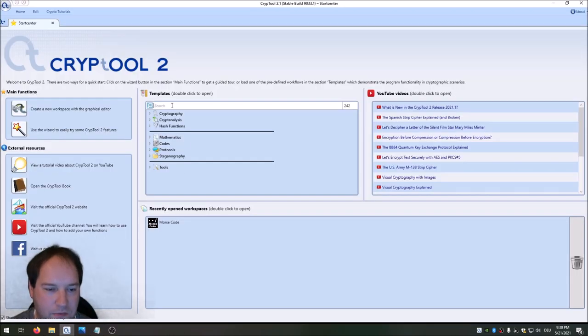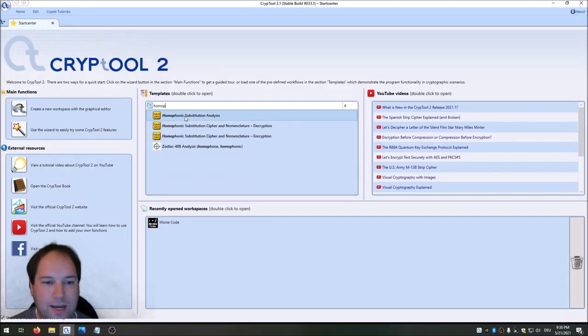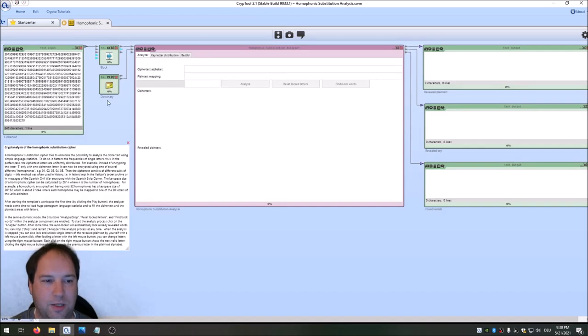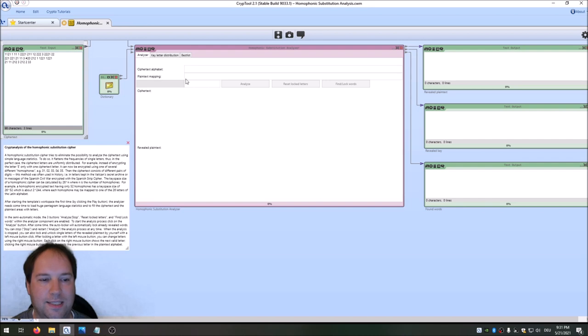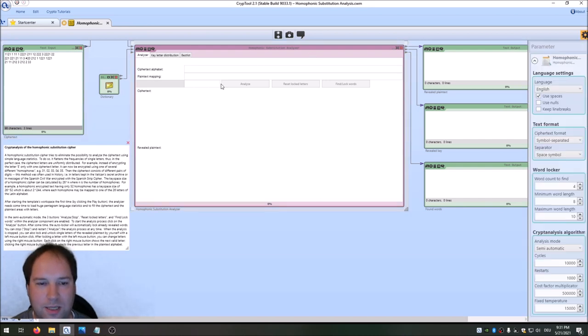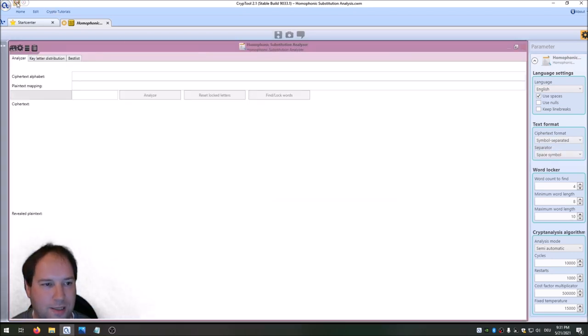And I use the homophonic substitution analyzer. Why did I use the homophonic substitution analyzer? We don't have a homophonic cipher here. We probably only have a simple monoalphabetic substitution cipher. And a homophonic cipher allows that different ciphertext letters encrypt the same plaintext letters. I use the homophonic substitution analyzer because it allows me to manually change the assignment of letters. And we change here the substitution analyzer: you have English, use spaces, symbol separator. Everything is fine. So let's start this tool here.